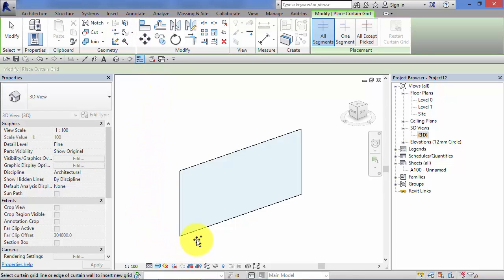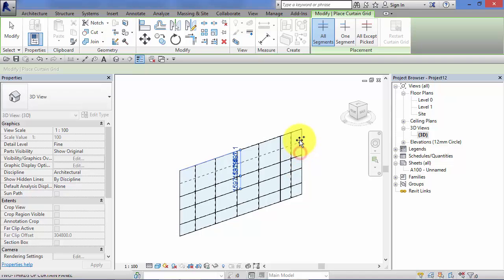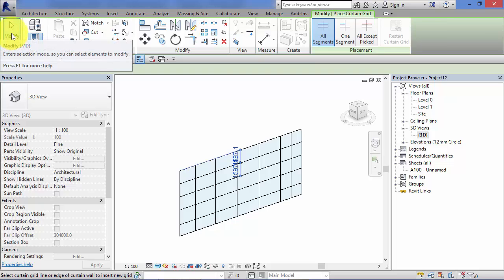I'm going to hover over the edge of the curtain wall, and you can see Revit is offering me the opportunity to place a curtain grid, and if I hover over the vertical edge, it offers me the opportunity to place a horizontal grid line. So I'm just going to go and place some grid lines at random. So with each click of the mouse, it places a grid line. I'll do some horizontals. And I will hit modify to cancel out of the grid line command.